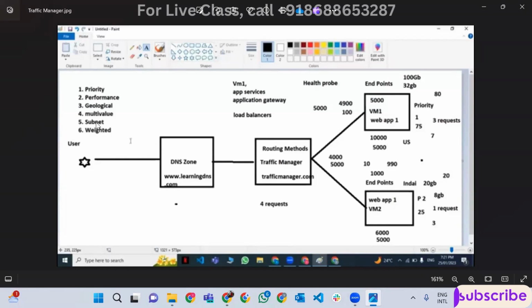Then, guys, there won't be any sort of latency. There could be 10,000 members or 1 lakh members, but because the VM is in the same virtual network subnet, all should get an answer from that particular subnet VM only. You get my point? So that is subnet.